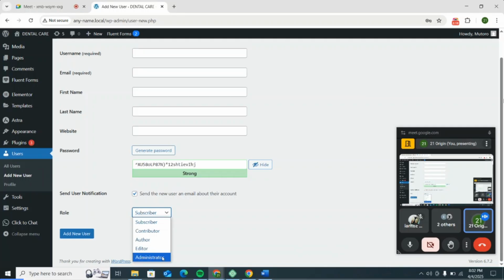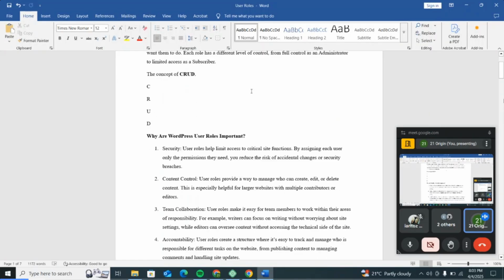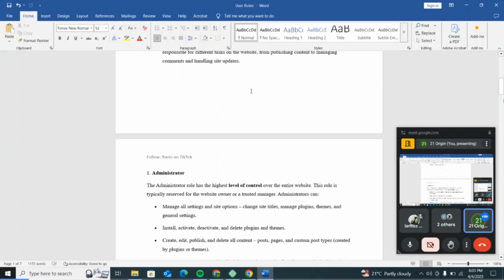So we have the admin, the administrator. I think most of us know what an admin does. Then there is an editor, there is an author, there is a contributor, and then the user with the least level of control, the minimal level of control, is the subscriber. Okay, so let us look one by one at each level of control and what they can do on our website.